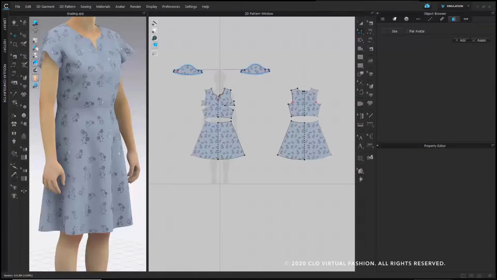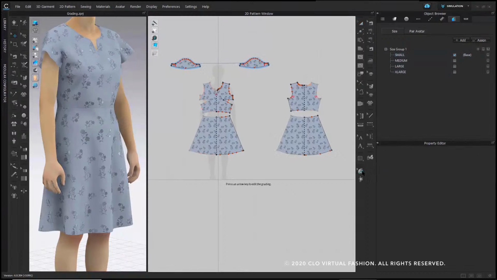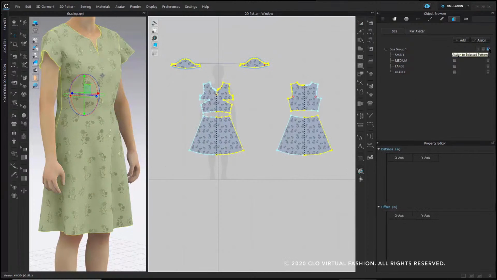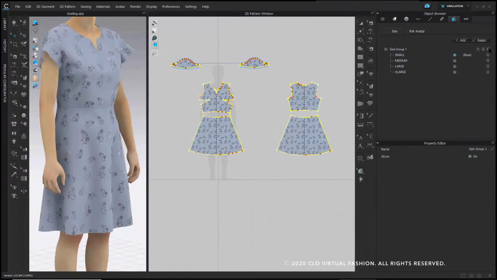Next, I will introduce the improvement to grading compatibility. Here is a pattern that is not graded. We will start with the process of adding a size group. First, to make sure there's a base size, select the patterns and assign a size group to them. Then we can start applying grading.